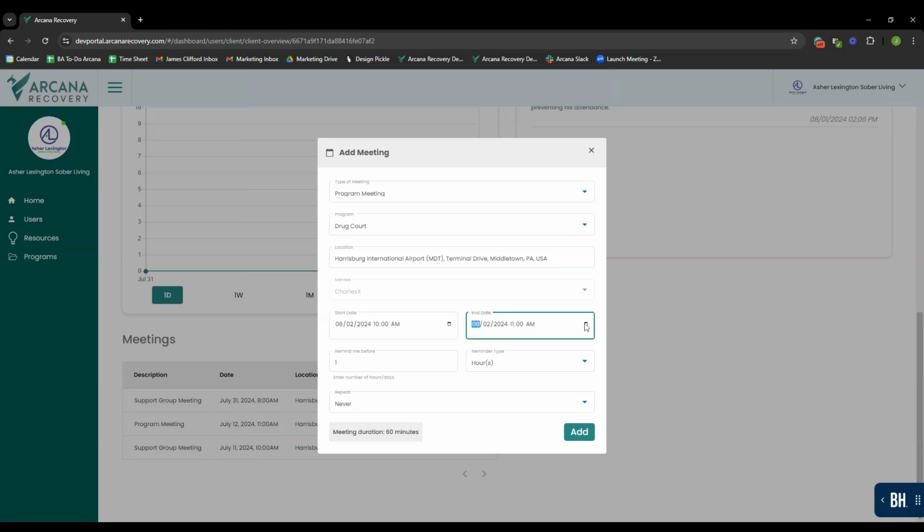But let's say we want it to be an hour and a half. We can easily just change this to end at 11:30, and it'll change to a 90-minute meeting. Next, we have the reminders, and this will remind both us and the participant 1 hour before the meeting starts. However, let's say we want it to be a little bit earlier. We'll set it to be 45 minutes before the meeting starts.